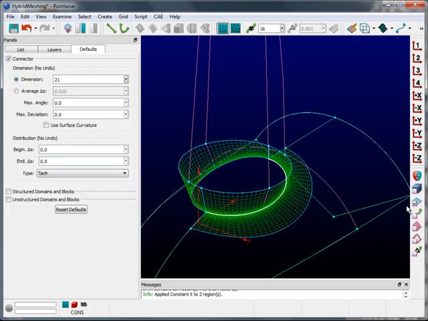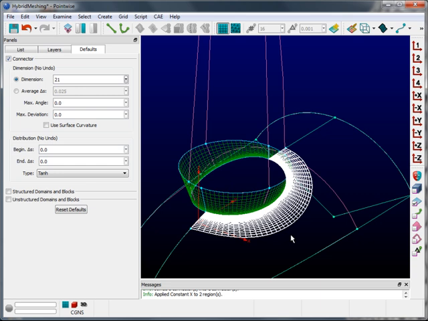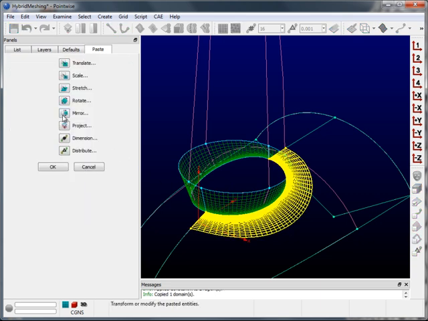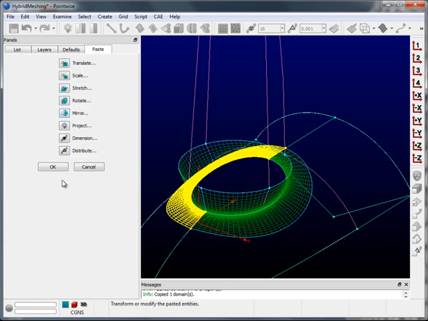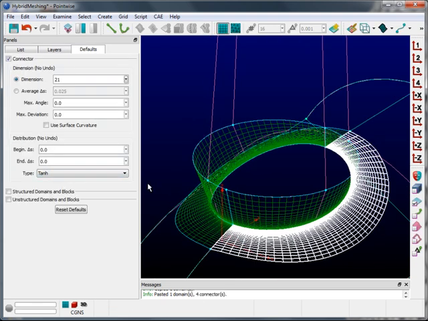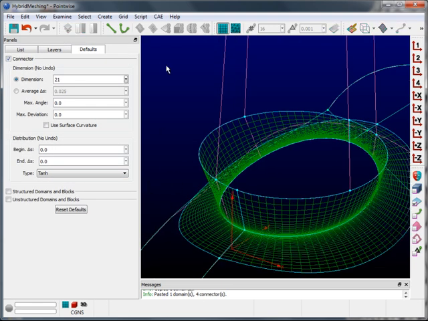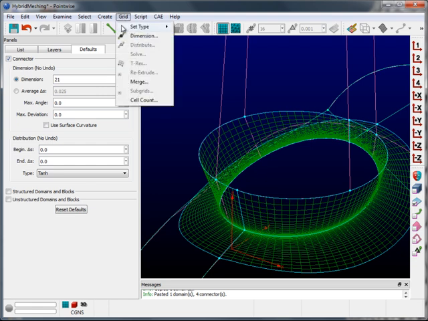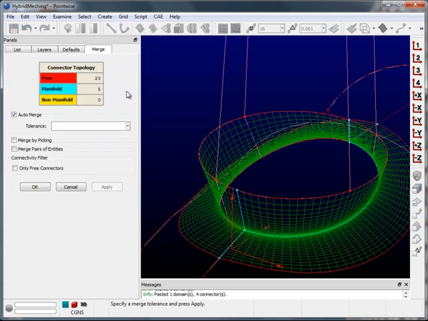Okay, so I'm going to select this domain, and I'm just going to copy it and paste it and mirror it on the other side of that x equals 0 plane. Now that I've done this, the first thing I'm going to do is go to grid merge to check and make sure that none of my connectors were duplicated out. And you can see that they have been.